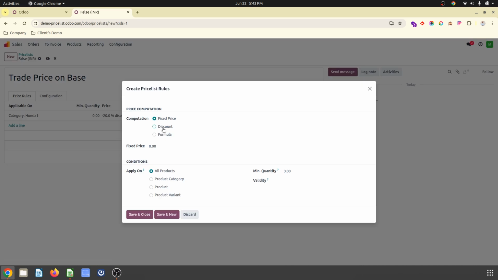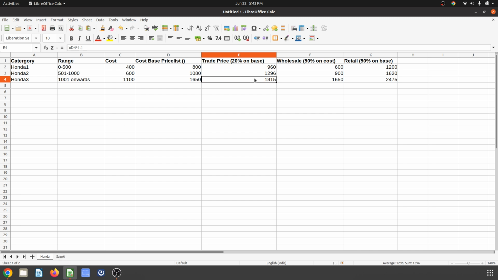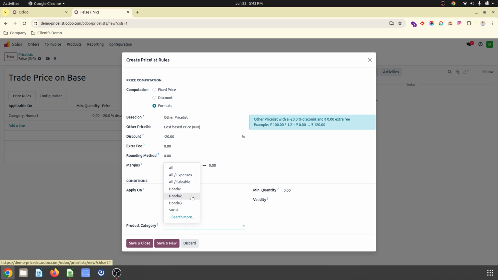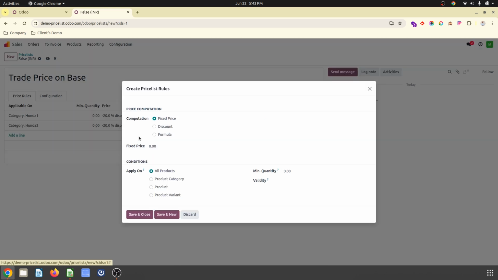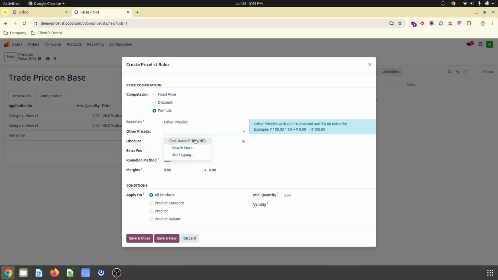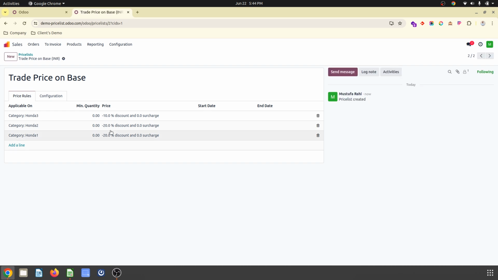The same way, now I will create a formula based on other price list first, and then define my second categorization, that is 20% and rest 10%. So this will go 20%, 2, this will go cost based price list, and 10% on Honda 3. So now trade price on base is fixed.